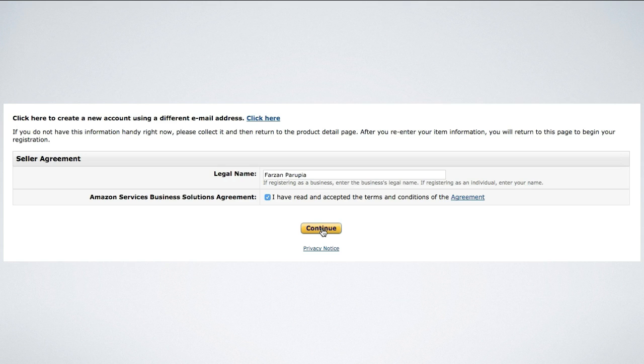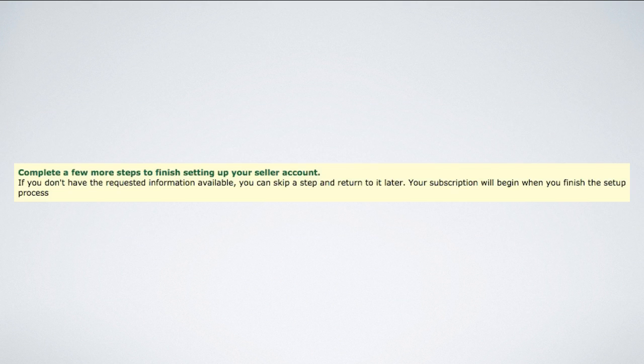You can enter your legal name. So again, just use your personal name for now, and then go ahead and click on the checkbox for the Amazon Services Business Solutions Agreement, and then click on continue. Then you'll see this message: complete a few more steps to finish setting up your seller account. If you don't have the requested information available, you can even skip a step and return to it later. Your subscription will begin when you finish the setup process.